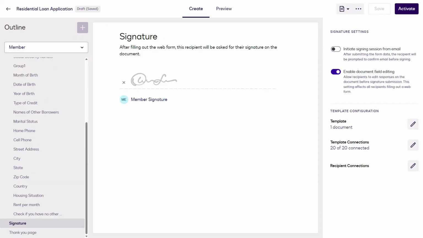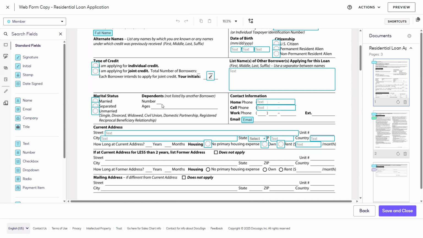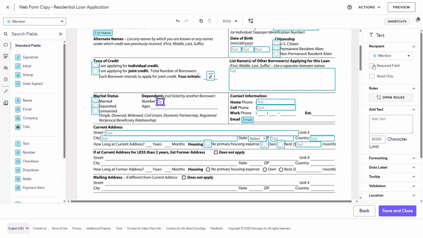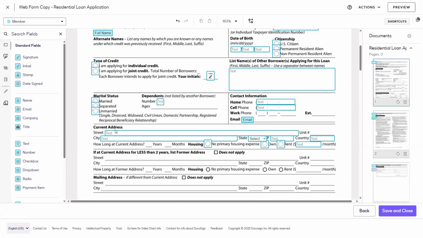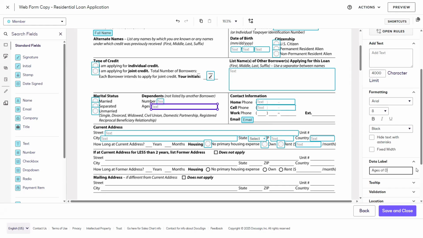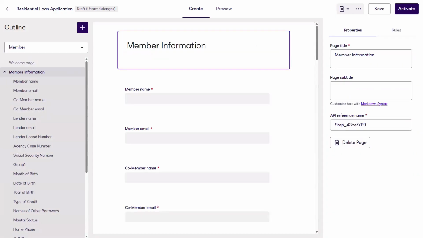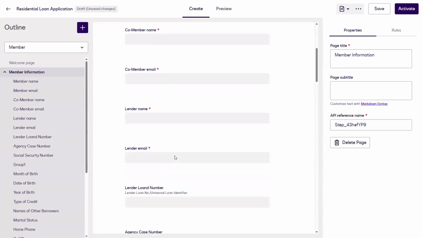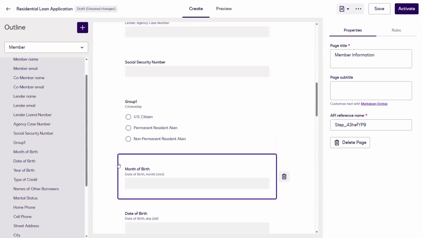So let's say that I neglected to add a few fields on my template before I created the web form, and now I need to update it and add those fields. I'll start by coming into this signature page and editing the template itself. I'm going to add two new text fields onto the document and give them customized data labels. After saving, these new template fields are not immediately shown on the web form.